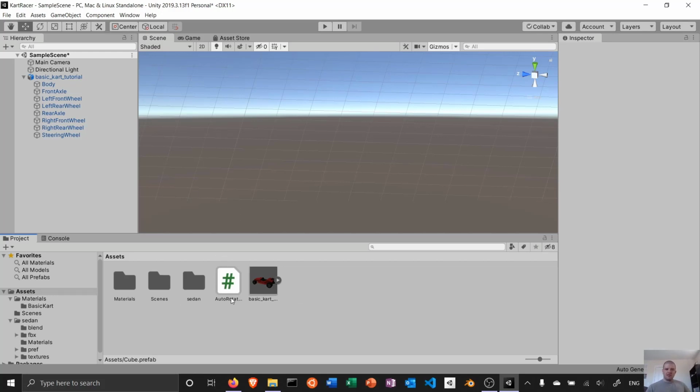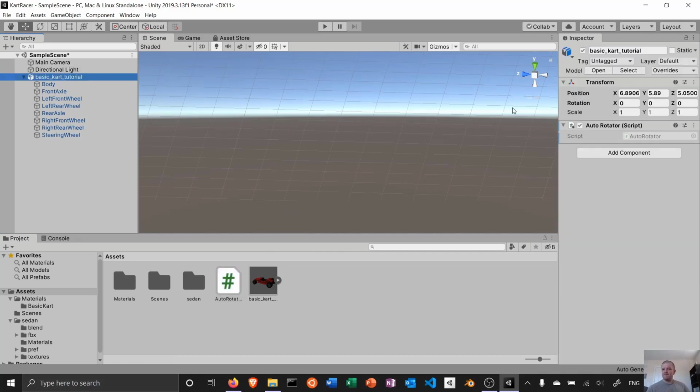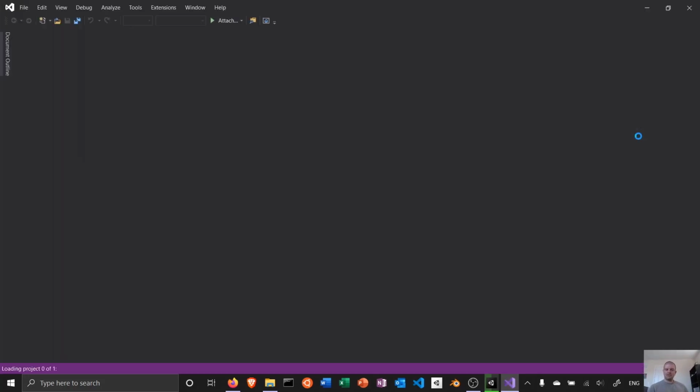So we've got a cart, and let's put this auto rotator script. We worked on this once before. I'm just going to drag this on the basic cart tutorial object here. That's an auto rotator. I'm going to open this up in Visual Studio so we can see how that works. I'm just going to double click on that. After a couple seconds, that opens it up in Visual Studio.